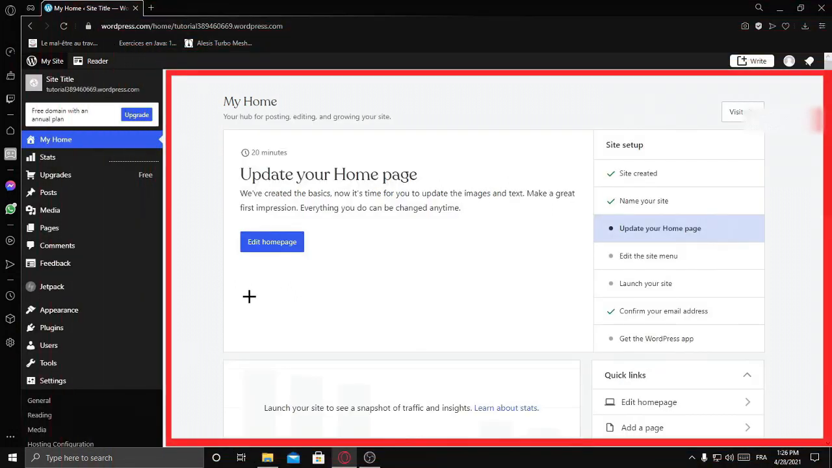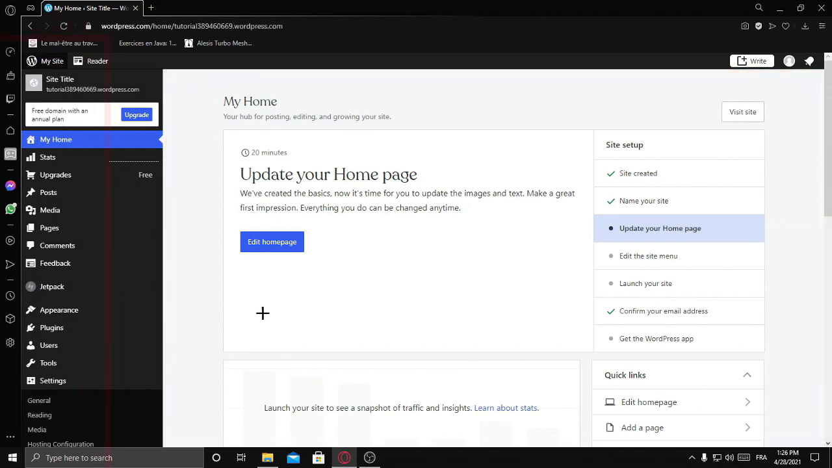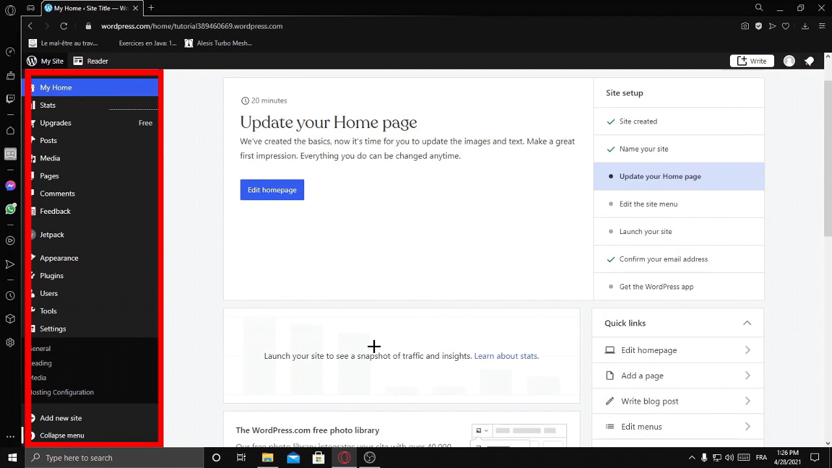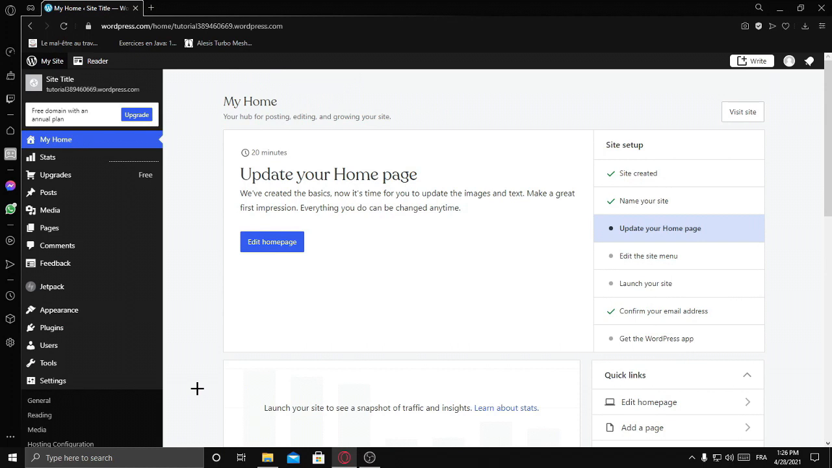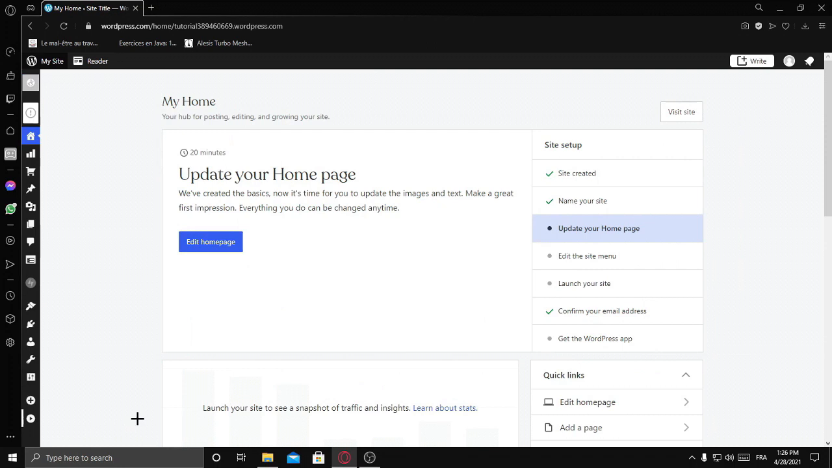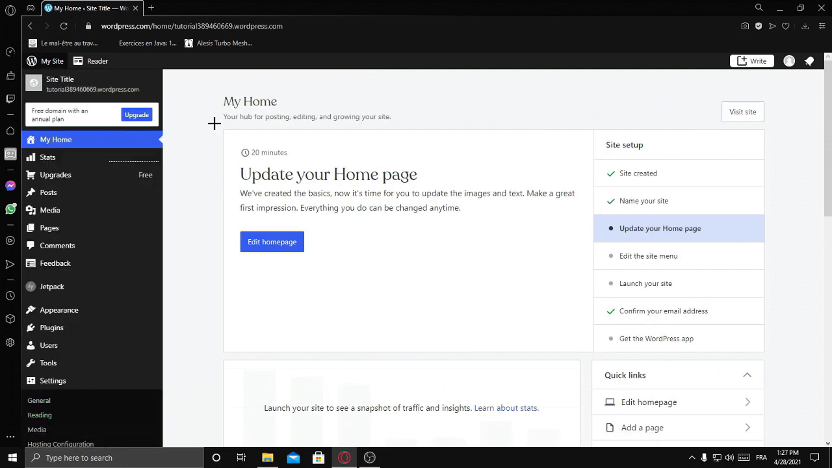In the work area, the specific information relating to a particular navigation choice, such as adding a new post, is presented and collected. The main navigation menu details each of the administration functions we can perform. At the bottom of that section is a collapse menu button that shrinks the menu into a set of icons, or expands it to list them by major functions. Now let's have a look at the main navigation menu.